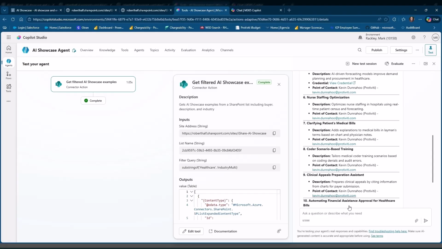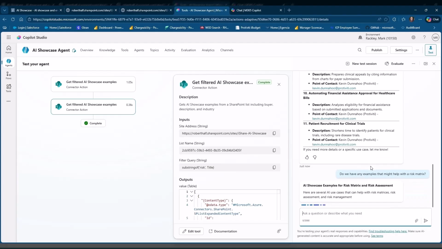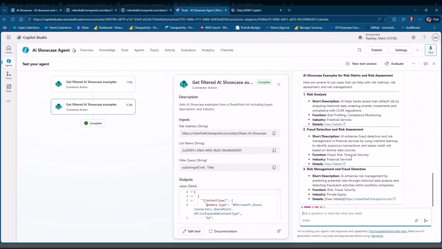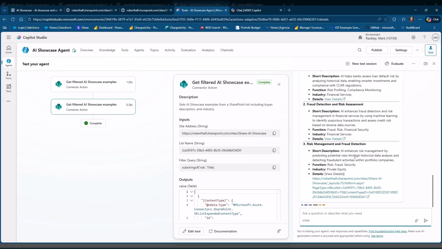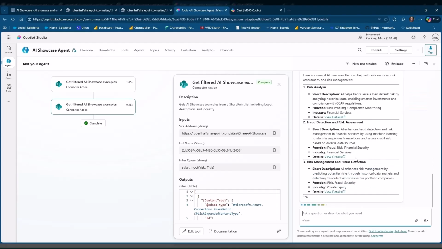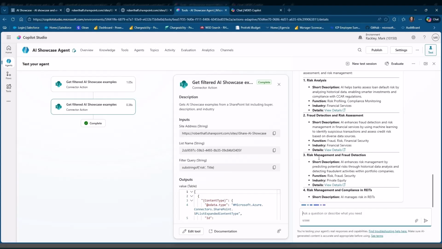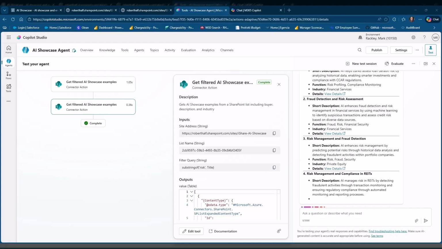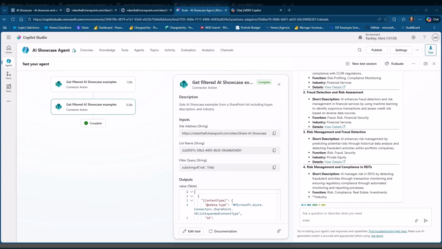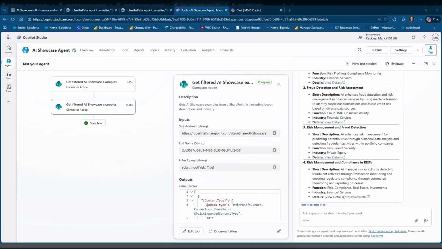We can even say now, let's say, do we have any examples that might help with a risk matrix? So it comes back with some information, which is great. We have a few examples here. But what I want to point out is that it's doing a substring search for the word risk in the title field. That's not really great.